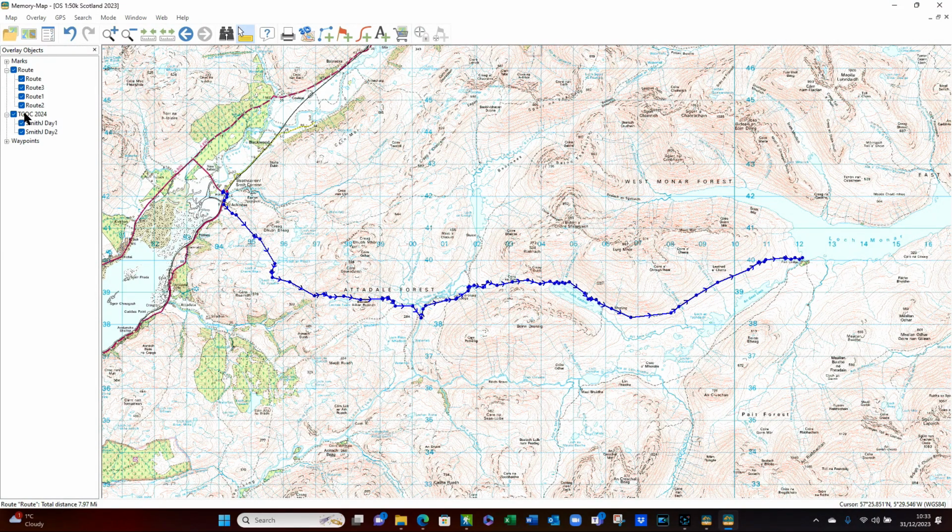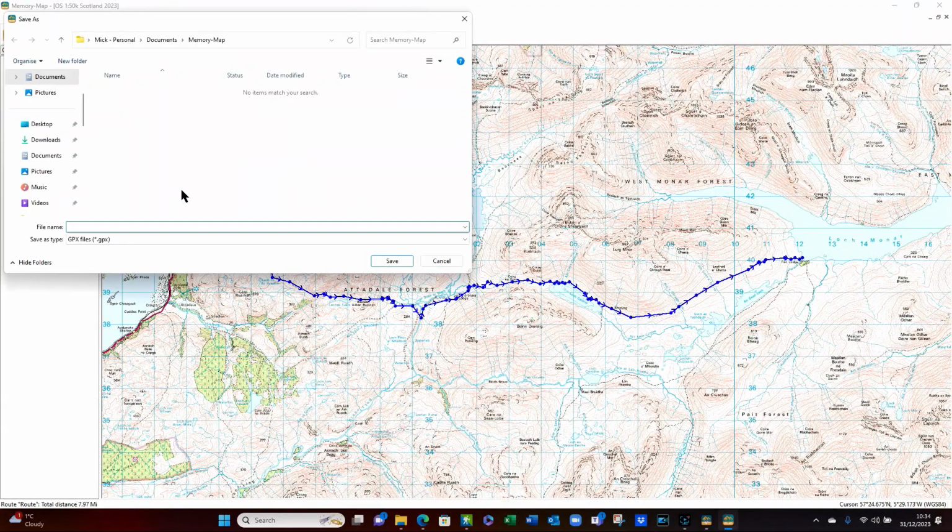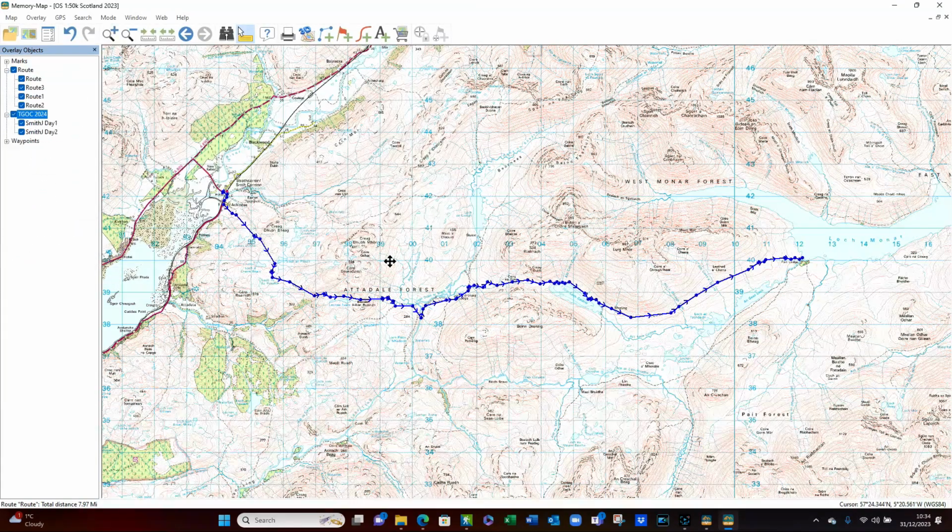Now if we go to the top level of this file structure where it says TGOC 2024, and right click on that and go to Save As, it'll take you somewhere in your file system. You can choose where you want to save it in the usual way when you're saving files. Just remember where you've put it and give it a meaningful file name. You'll see that it's saving it as a GPX file, so just click on Save.